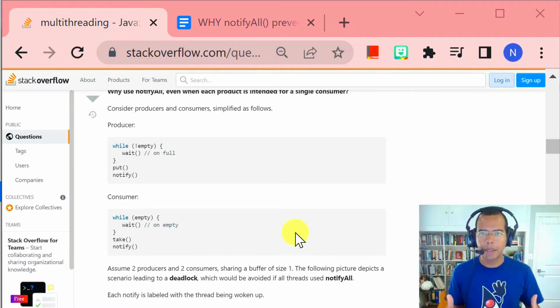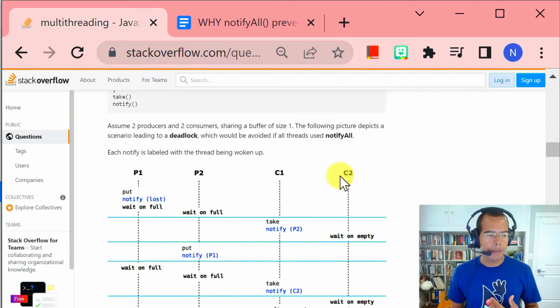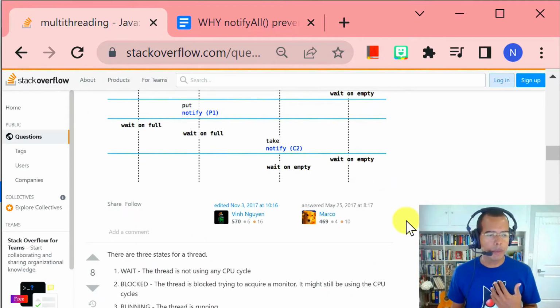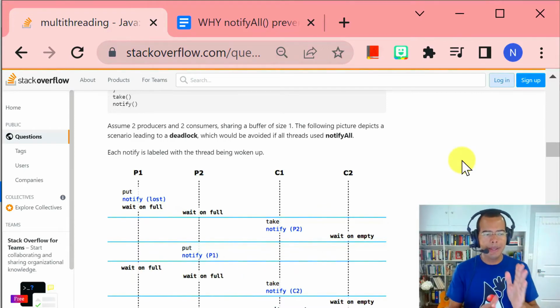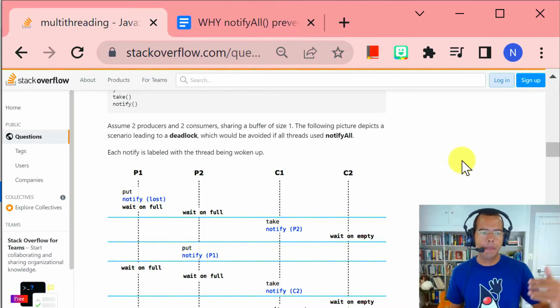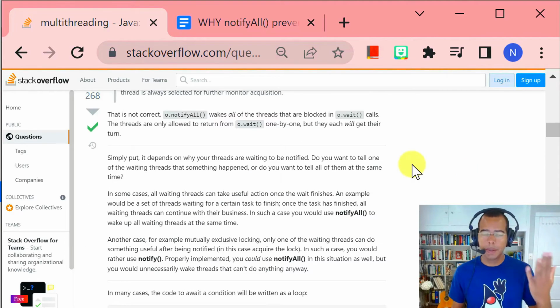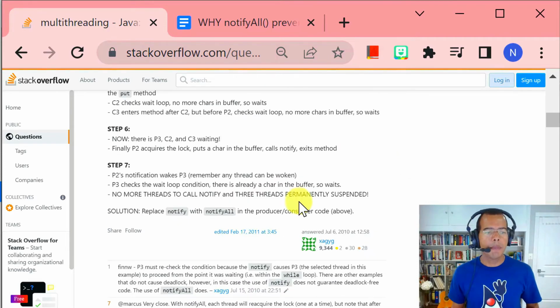It is likely and possible that you are going to get into a deadlock scenario, and that's exactly what I want to talk about in this video. This is the problem we're going to look at. Again, to give credit to the Stack Overflow users here, Marco created a nice diagram explaining a specific scenario of interleaving and thread scheduling that led to a deadlock.